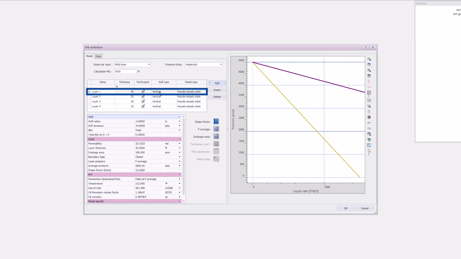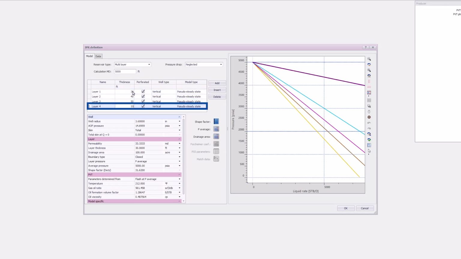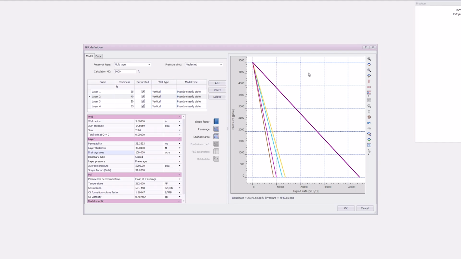4 layers are added, and their thicknesses edited. The well type is defined as vertical. The second layer is not perforated.